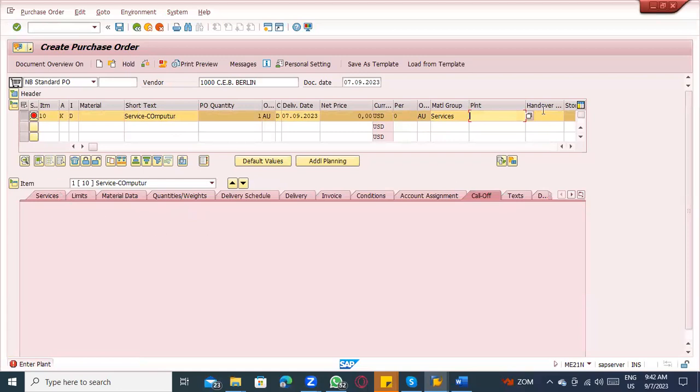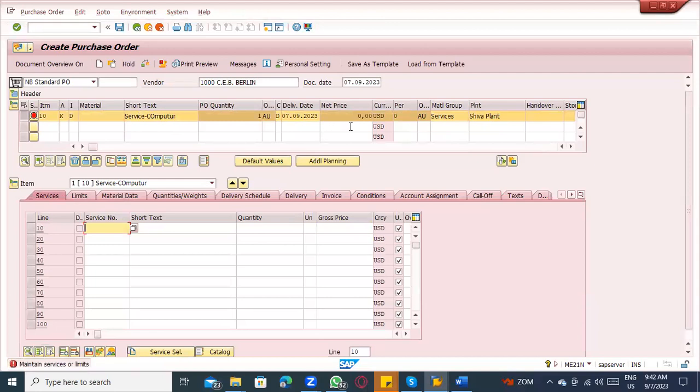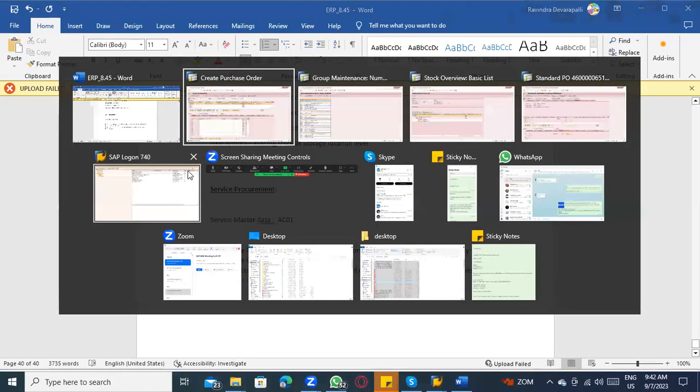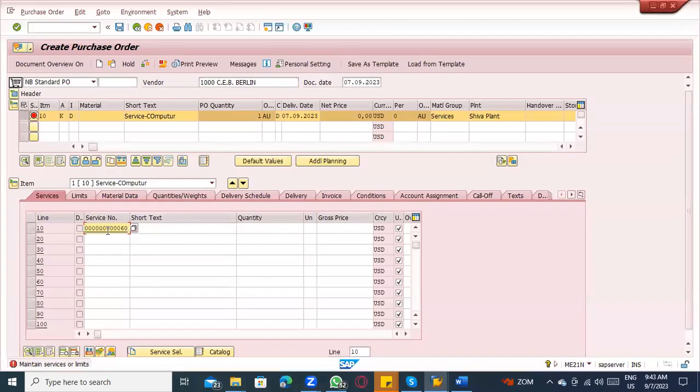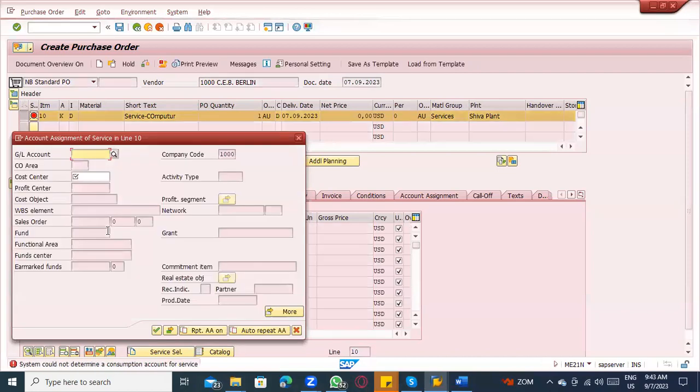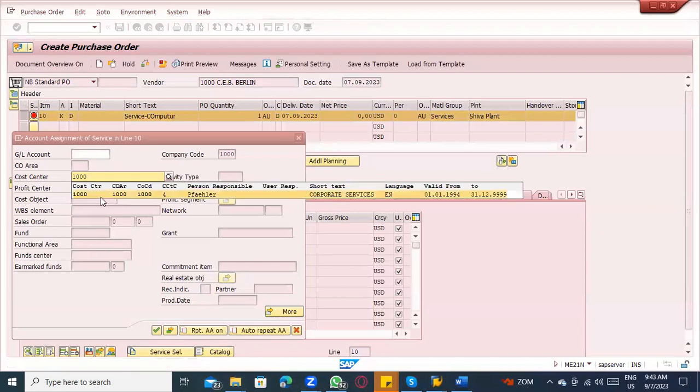Okay, then you can see there is a separate tab coming up when I do this, which is the services tab. Earlier there were the material tab and quantity tabs. Now we are additionally getting the service tab because we are doing the service PO. Then you can enter the service number, whatever service number you created. You can add multiple activity numbers, multiple services. Then which cost center you are planning to use, all this is the same.